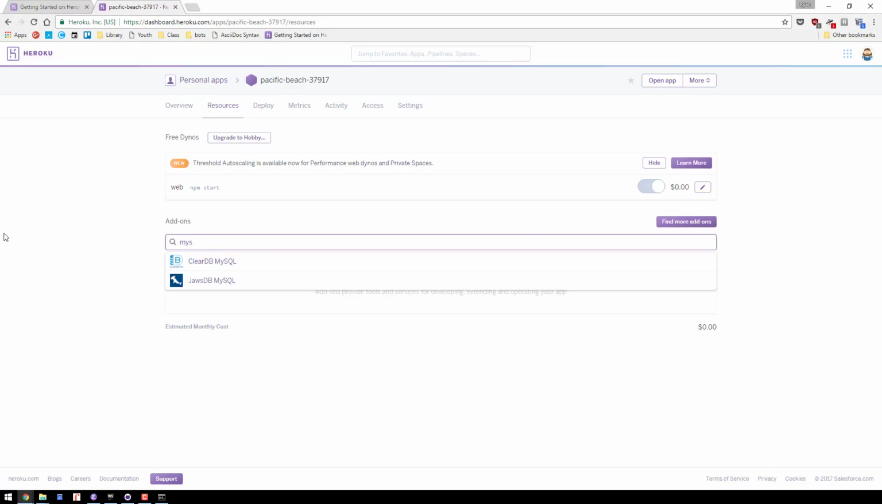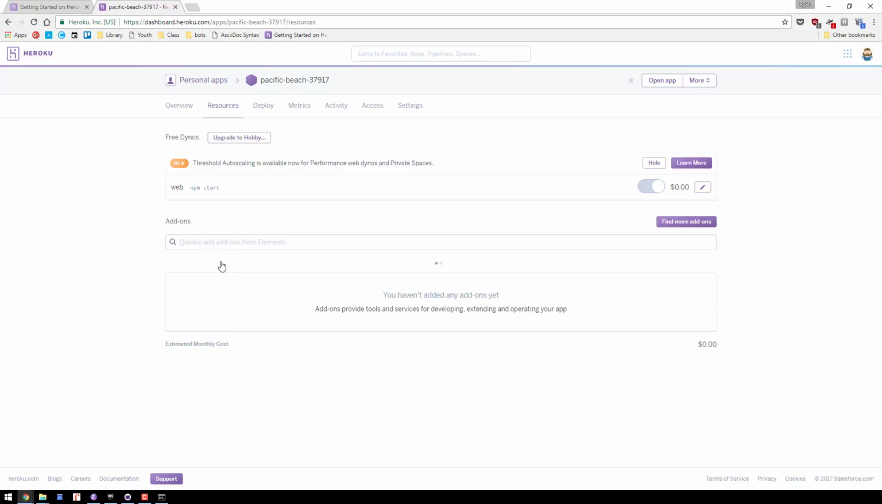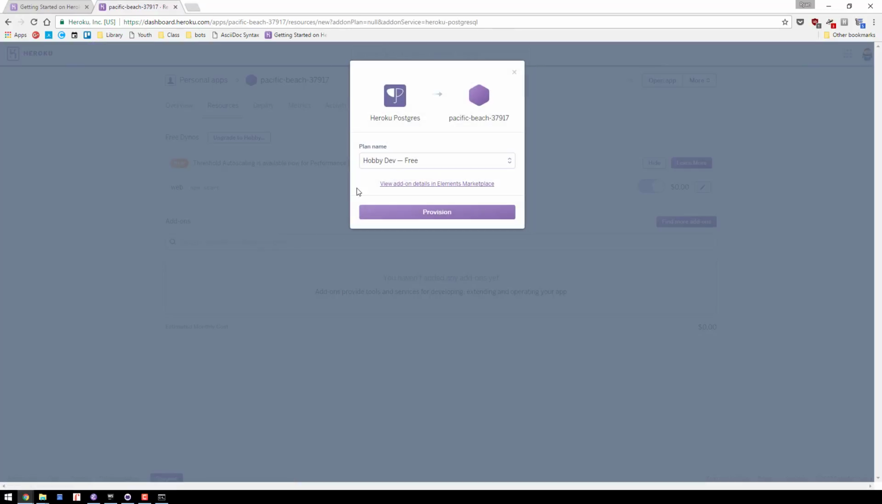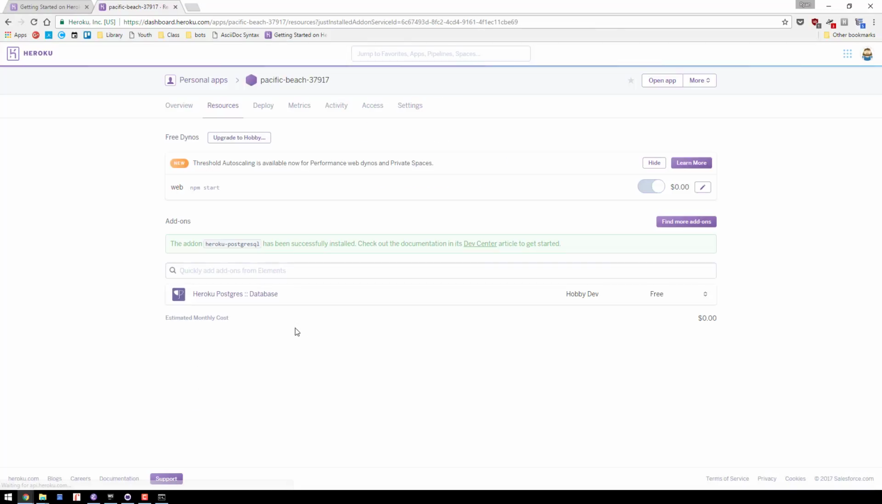There are two add-ons here, ClearDB and JawsDB, that offer a free tier, but in order to use those, you have to enter credit card information into Heroku, which it shouldn't charge you anything. It won't charge you anything, but you need to have a credit card, and because not everybody has one, we're going to use Postgres instead. So Postgres, we're going to click that Heroku Postgres. It'll pop up with a little pop-up that says this. We're going to use the hobby dev, and we're going to provision that.